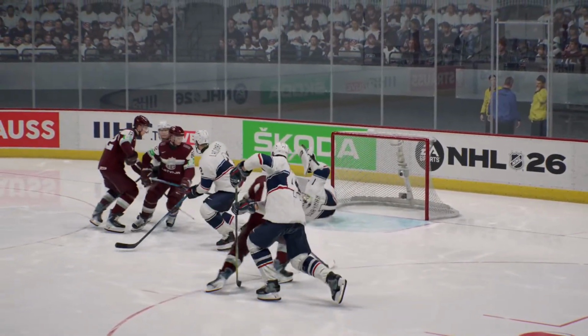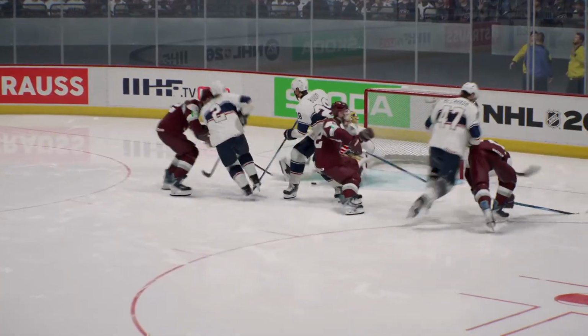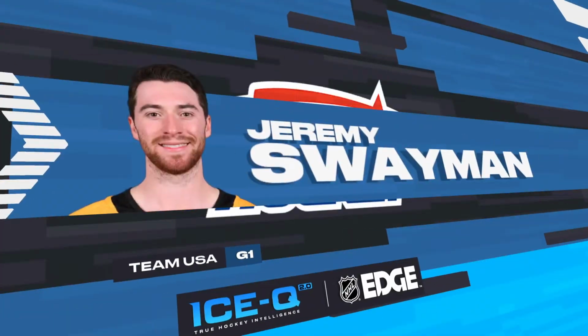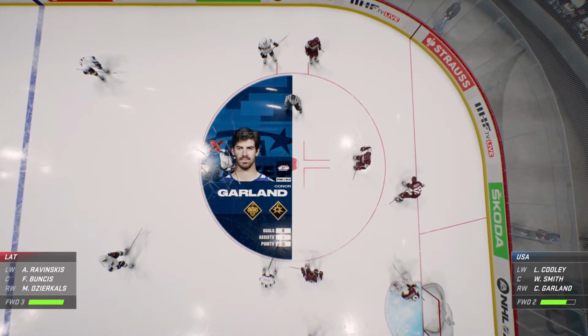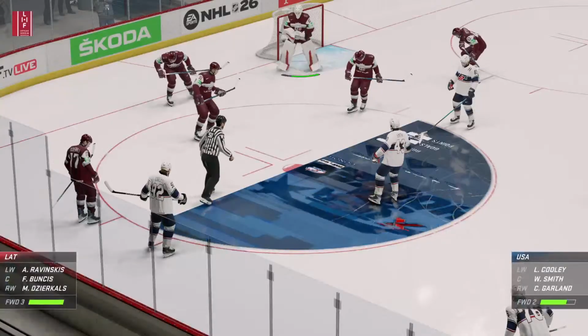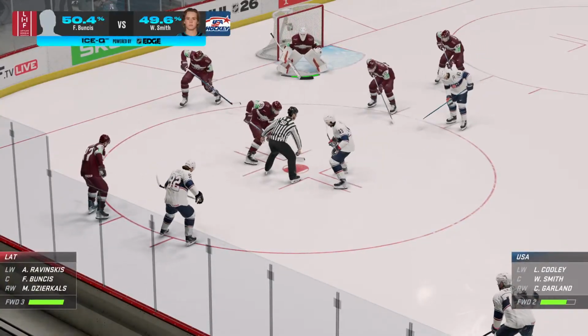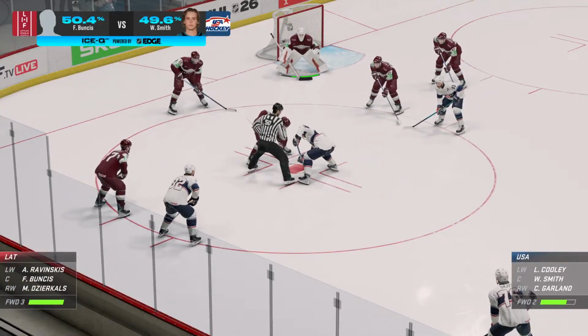Incredible stop by Swayman doing a cartwheel. Keeping it out. It was loose in the slot. Team USA has not trailed at all in this tournament. Nearly the first time, here in the quarterfinal, but Jeremy Swayman keeps it out.